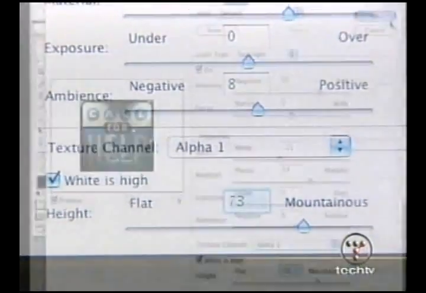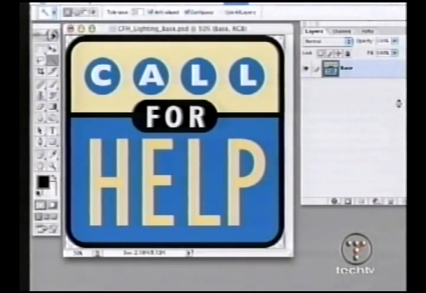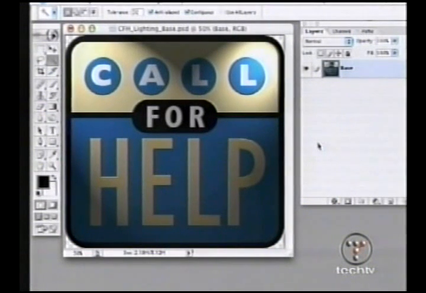You can see some highlights. Flat or mountainous? Mountainous. Okay. So now we can see our mountains when we click here, which has got a little depth I can see, but not a lot.